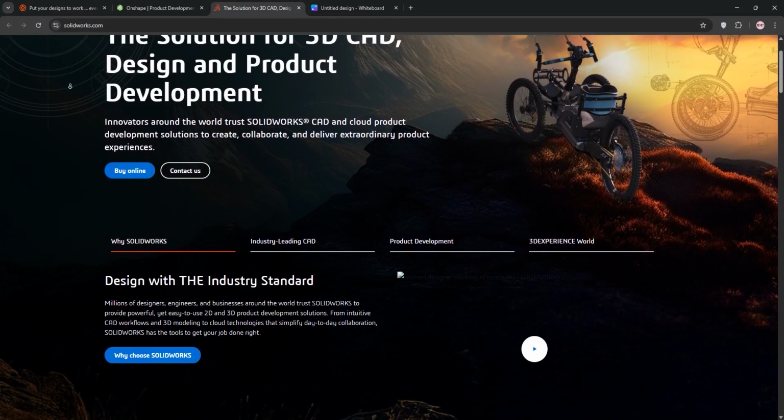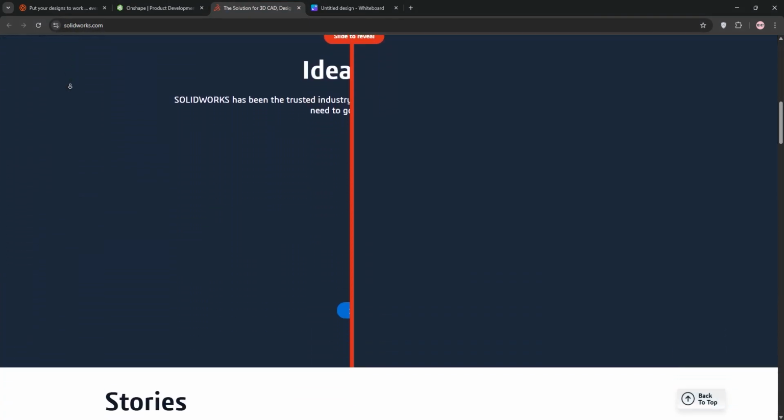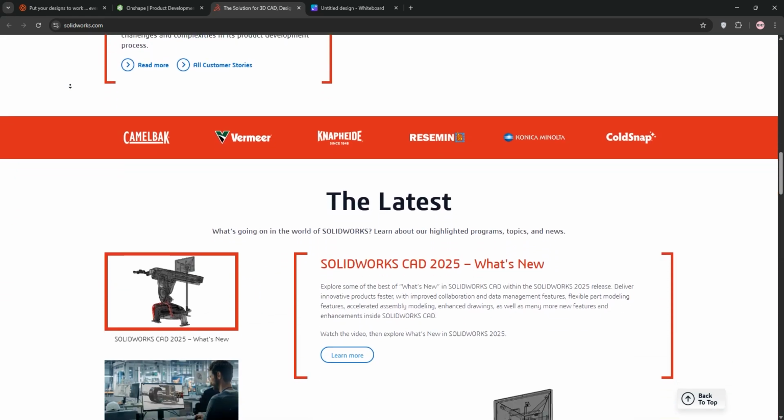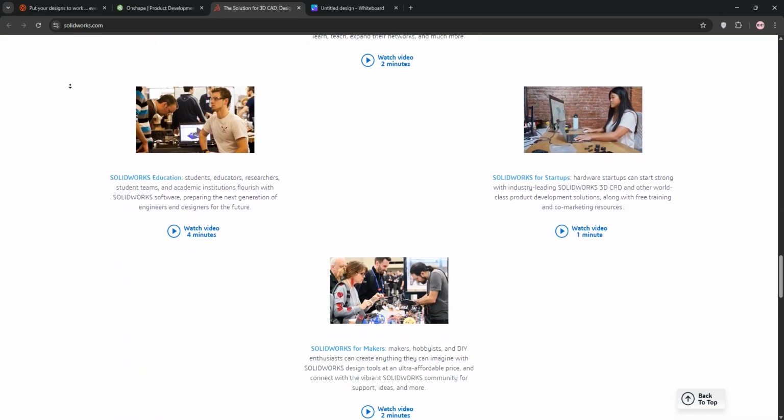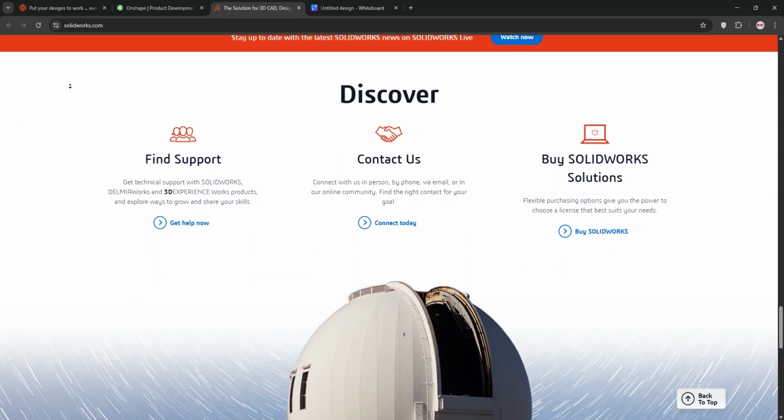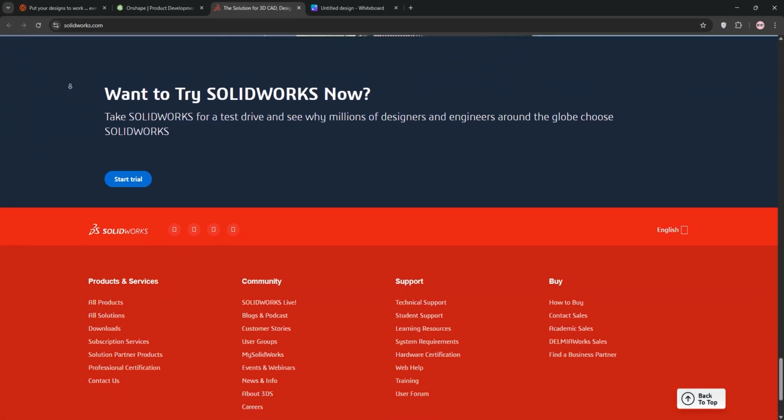Finally, we have Solidworks, the industry standard for desktop CAD. It's packed with advanced features like complex simulations, rendering, and CAM integration. It's ideal for large enterprises and detailed engineering projects. However, it's expensive, requires powerful hardware, and isn't cloud-native, though cloud hosting is available.